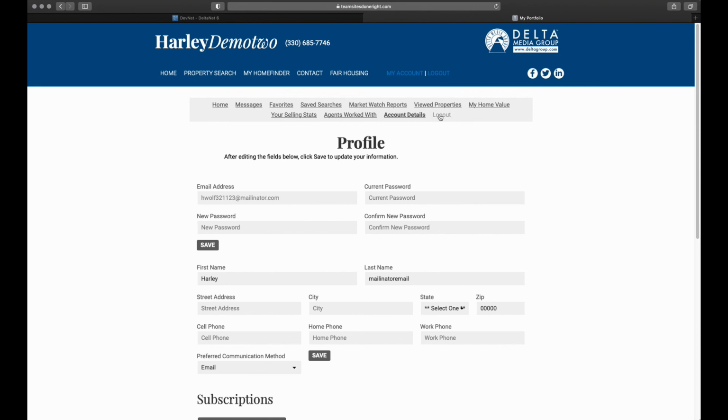Now the last option we have here is log out. And that does exactly what it sounds like. It just logs them out of their portfolio account. So there you have it. That is what the portfolio interface looks like for customers today.